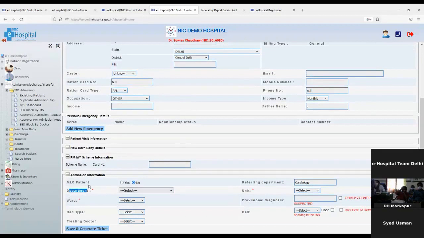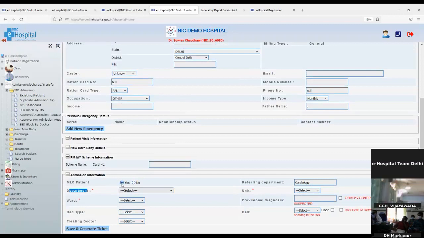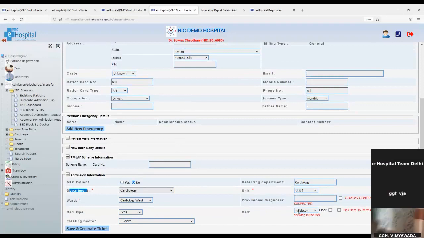Then we have to select the department. If the patient is an MLC case, we can mark MLC yes or no while doing the admission. We just have to select the department, the unit, and the ward. As per the configuration, the beds and wards will reflect in the respective drop-down. We can select the available beds. It will show all the available beds here. If beds are not available, we can use the floor option also.